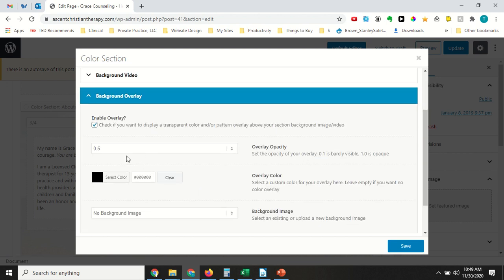So an overlay is what makes an image either brighter or darker or more transparent or less transparent. So here's the description here. You can set it on a scale of 0 to 1. So right now it's at 0.5. And that's an overlay. So if it's at 0.1, 0.2, it is barely visible, going to be very light. If it's 0.9, 1.0, it's completely opaque and full brightness.